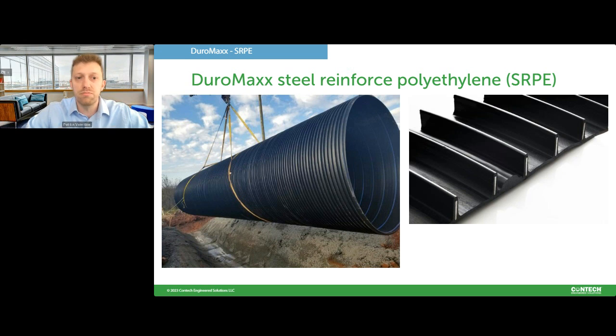The ribs are on the outside, so it is a smooth interior pipe, so you can use it for drainage applications, sanitary applications, and it has a Manning's n roughly between 0.011 and 0.013.